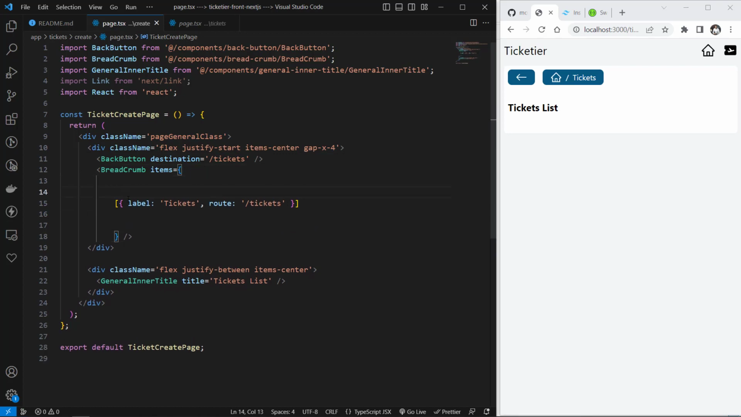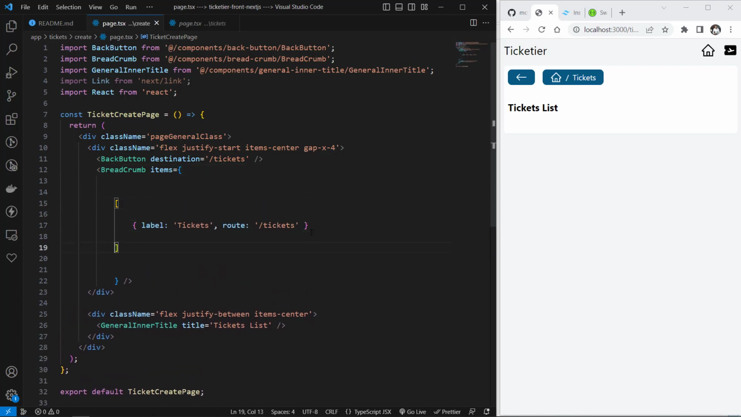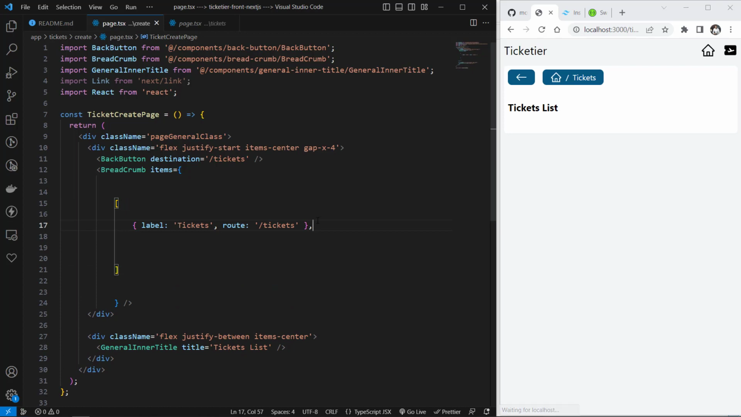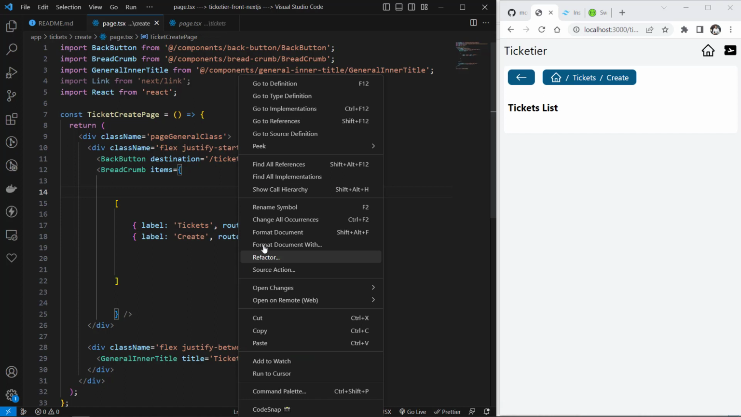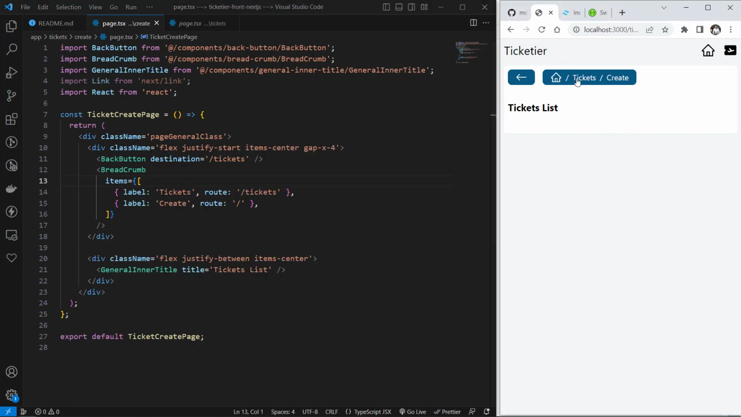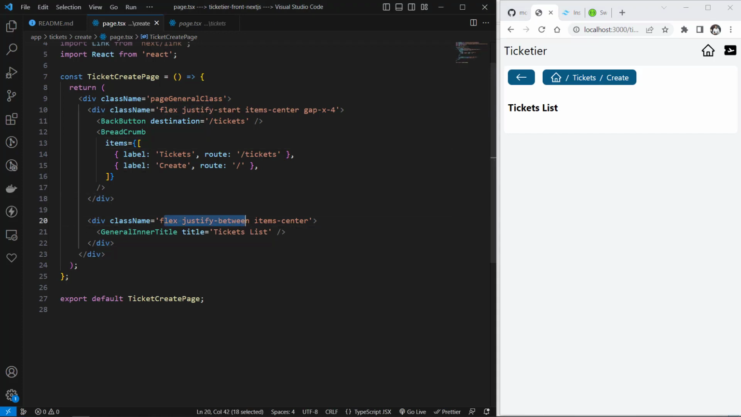So let's see it better. This is my array, and inside this array I have this object, and let's copy paste. So after this first one I have another one with create, and its route is not important for us. So let's format document, and now you can see how beautiful it is. And I have home, always I have this home, then I have all of these items. The first one is ticket with a /ticket, and the last one is always just a span. That's so good.